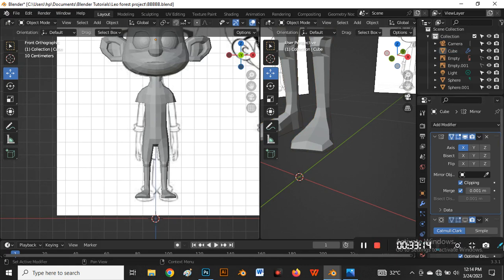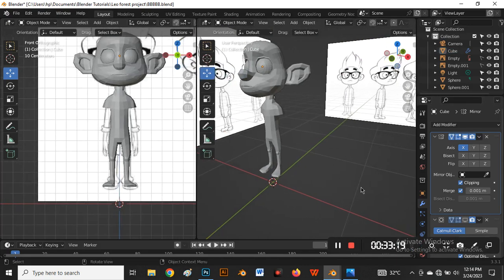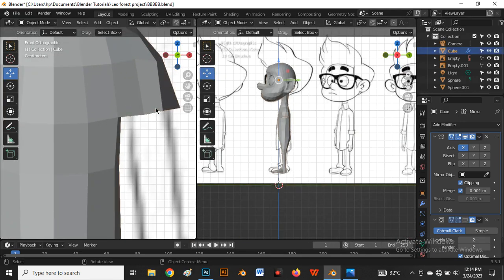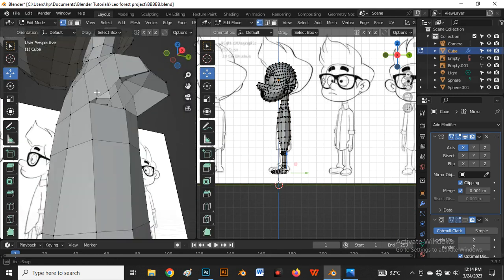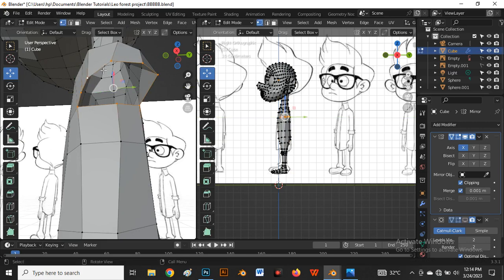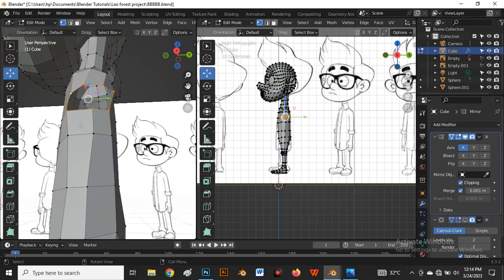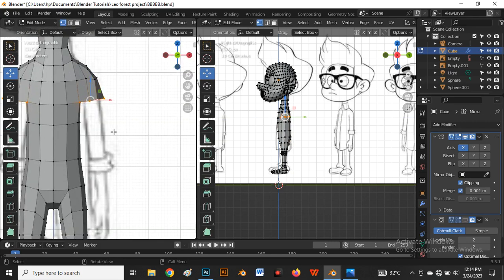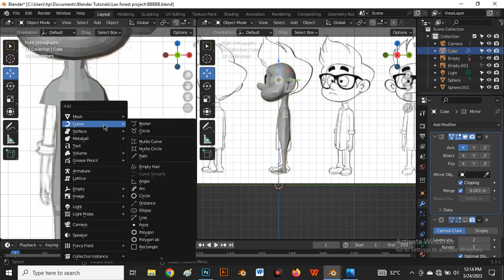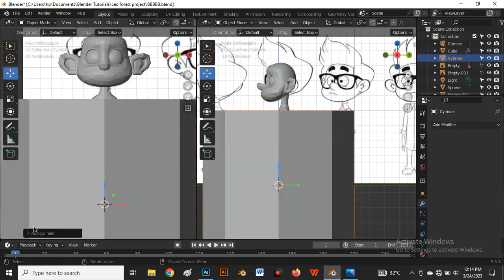Now let's create our character hand, which is very simple. So now let's calculate how many vertices we have here. Tab for edit mode. So we have 1, 2, 3, 4, 5, 6, 7, 8. 8 also. We want to bring a cylinder. Shift A to bring a cylinder. Come to mesh and bring in a cylinder. So our cylinder is still 8.